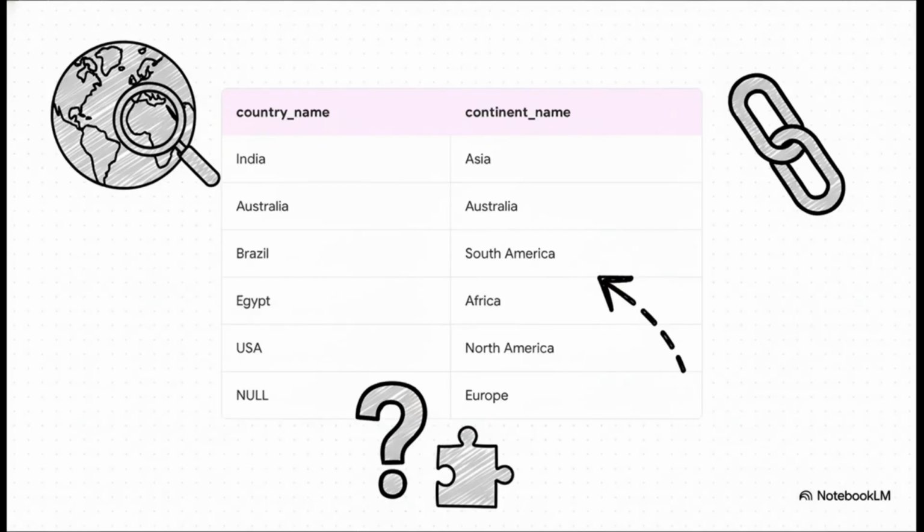And check out this result. Let's say our left table is a list of continents. Europe is in our results, but look next to it, null. That's because our right table of countries didn't have an entry for it. This is so important for real-world analysis, like finding all your customers who have never placed an order. You start with the full list of customers and look for the ones with nulls in the order data.